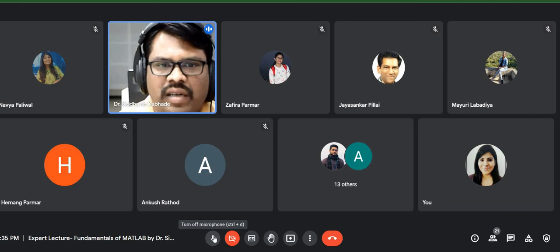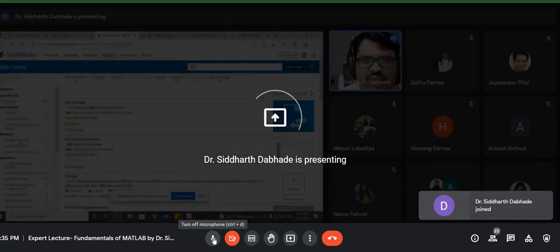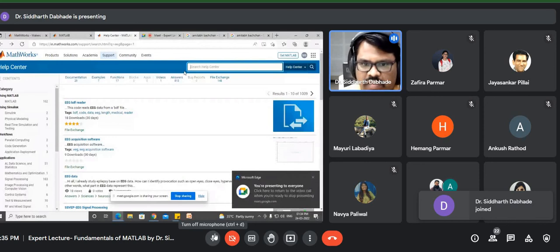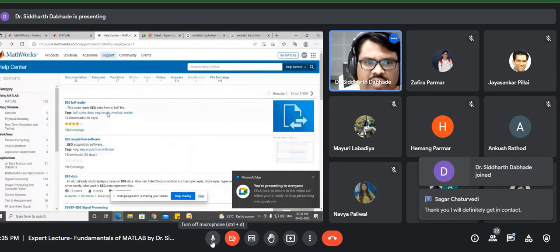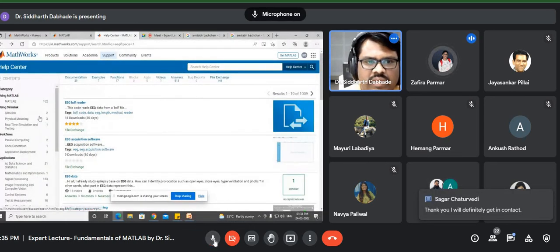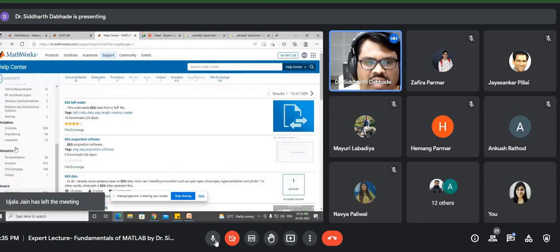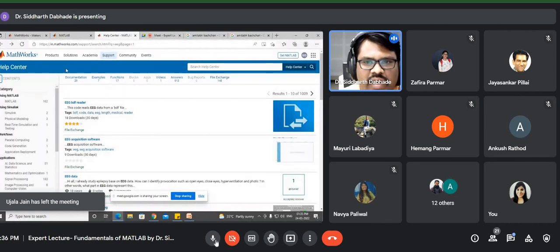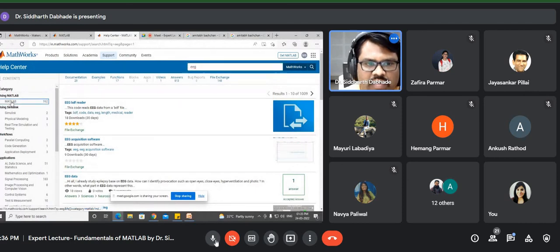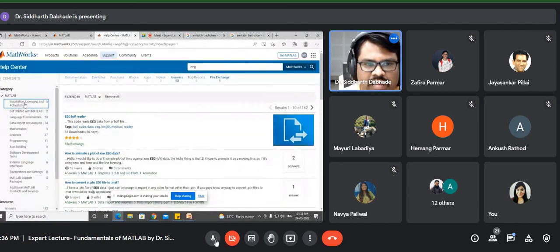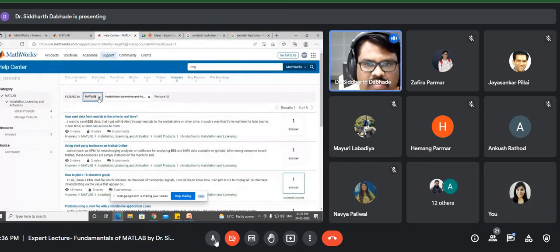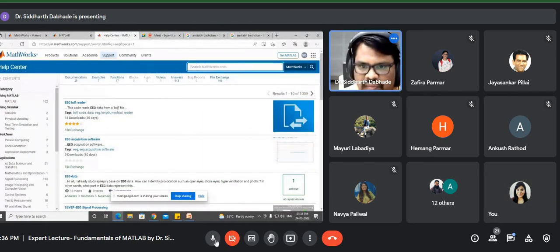So you can see here under MATLAB, I will share the screen once again. If you just click on the help button, is it visible? Yes, sir, the screen is visible. Okay, so you can see here there are so many different categories. So you can select the appropriate category and you can find the help. For example, using MATLAB.